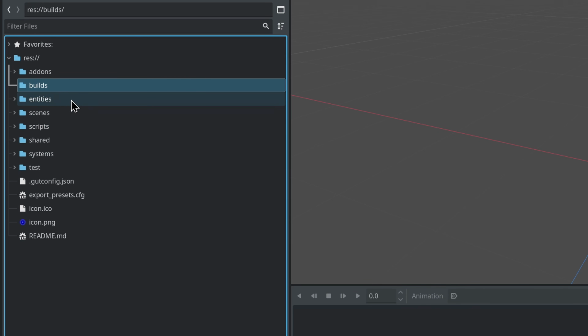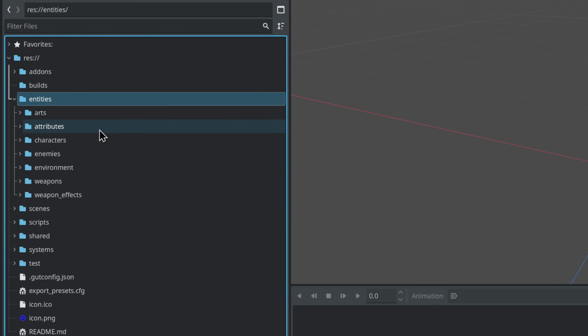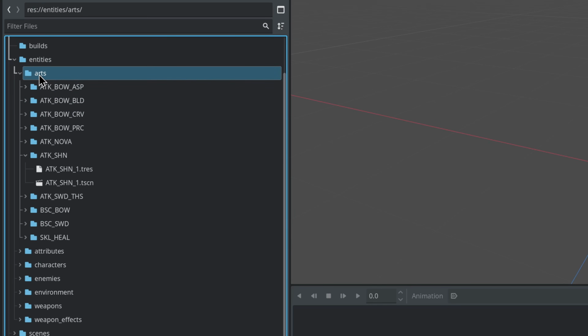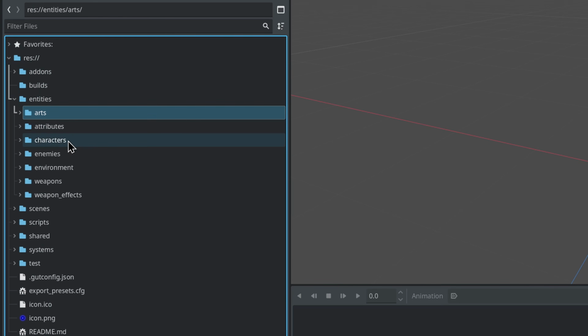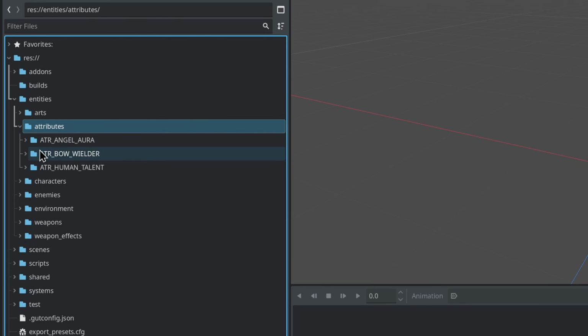Now, here's the bread and butter, the entities folder. The entities folder contains basically anything that could be considered an entity in your project, be it an attack, such as what I call arts. It could be a passive, like an attribute.